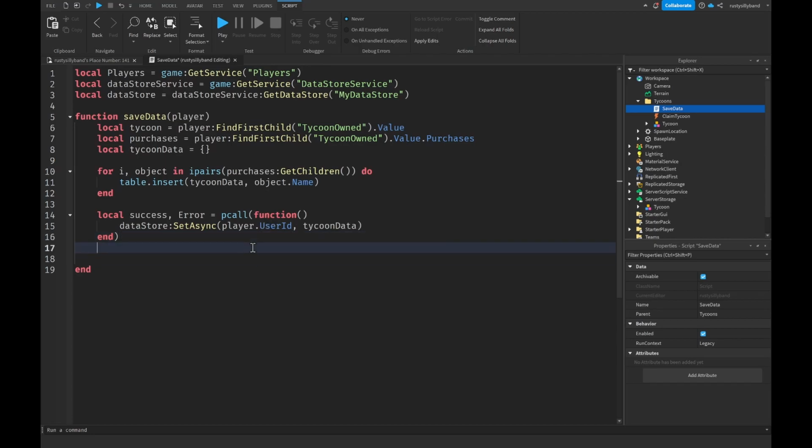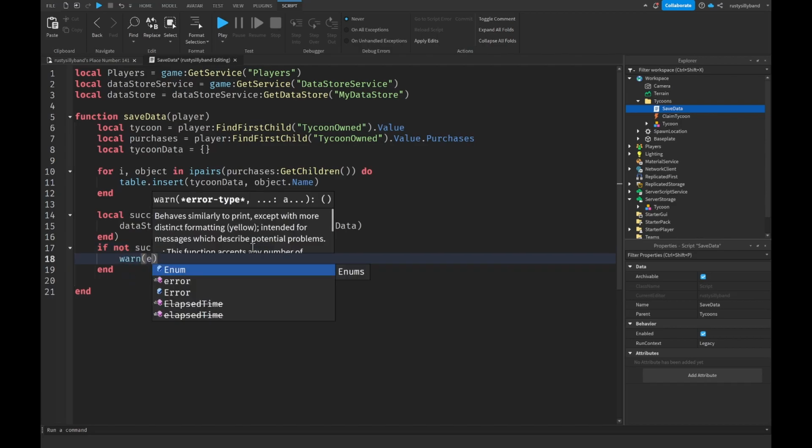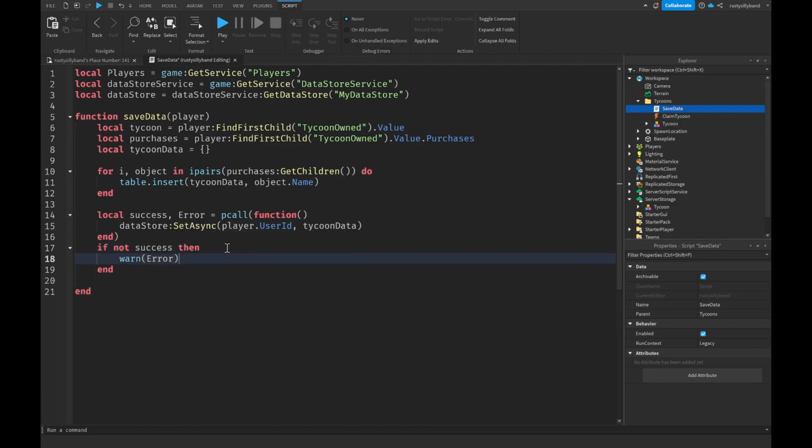Next, we want to make sure that if it was an error, we want to warn the server. So we say if not success, then we're going to warn our error just like that. And that'll basically make it so that in case our data wasn't saved, we can warn the server just like that. Now we want to make it so that whenever the player leaves, we delete the Tycoon they currently had and then we replace it with that Tycoon clone that we just made right here.